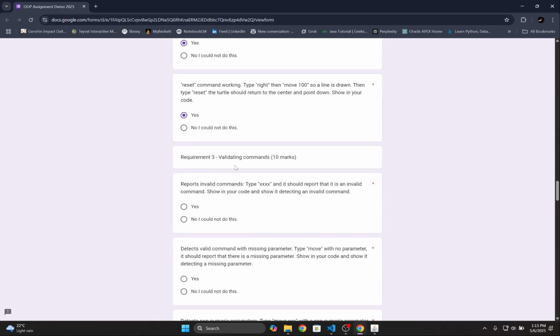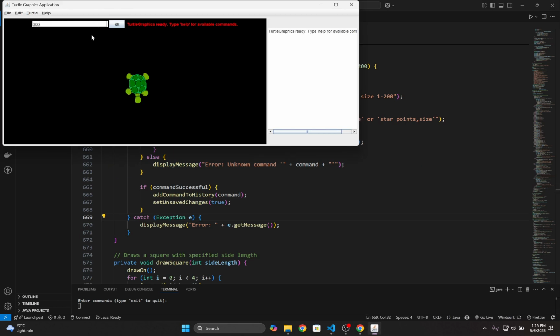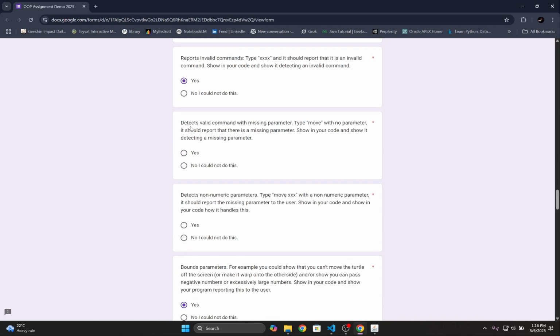So let's move on to requirement number three. Reports invalid command. Type XSX, and it should report that it is an invalid command. So in their code, is it detecting an invalid command? The invalid command is detected by this block of code, and let's try running xxxx unknown command xxxx. So it's an error: unknown command. So this is fulfilled.